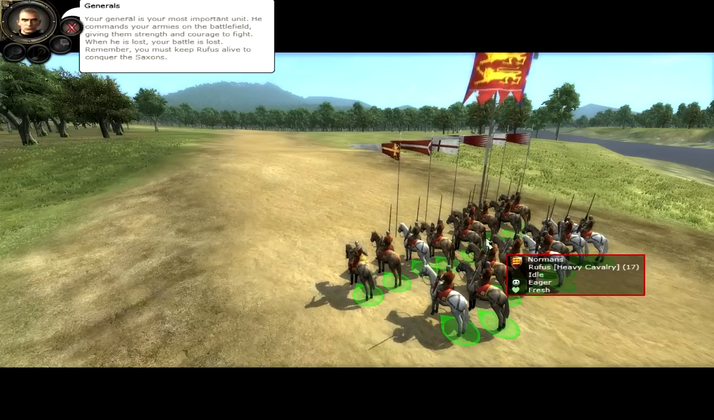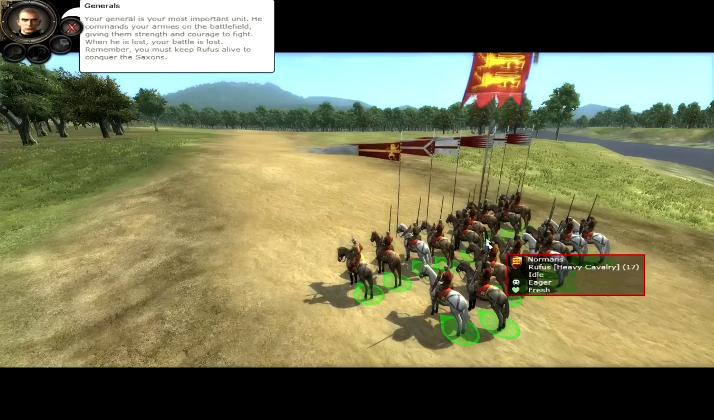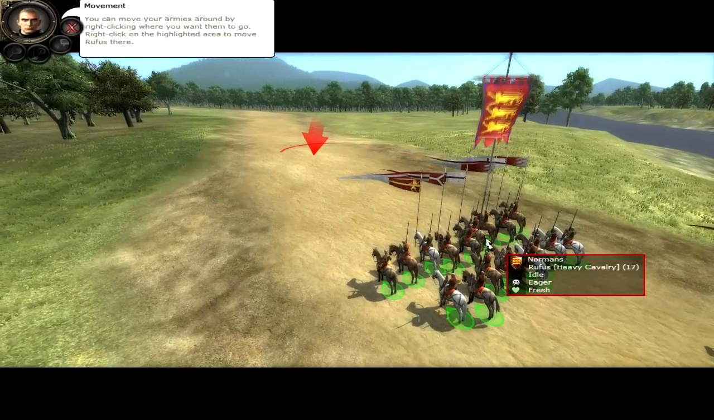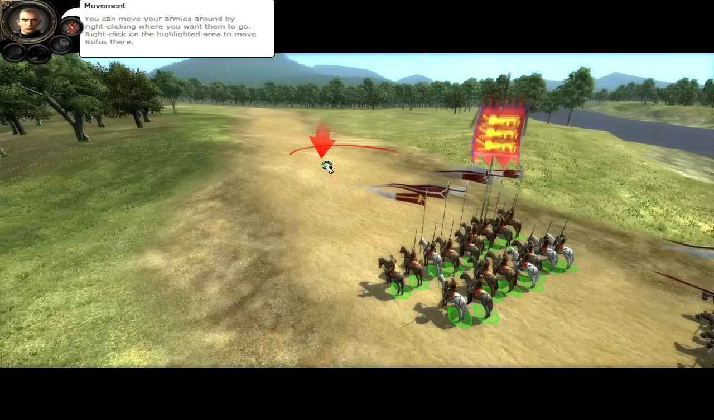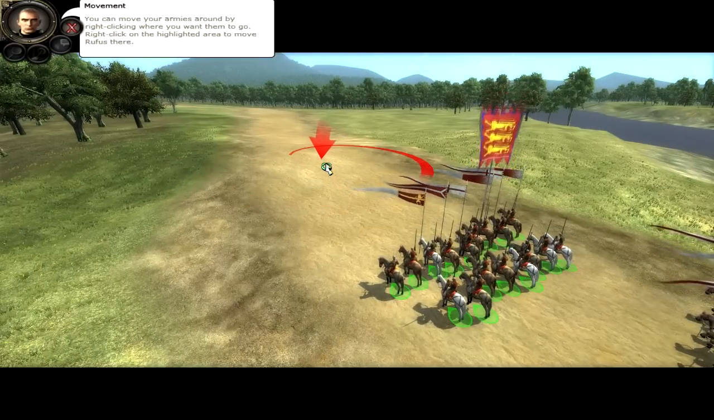He commands your armies on the battlefield, giving them strength and courage to fight. When he is lost, your battle is lost. Remember, you must keep Rufus alive to conquer the Saxons. You can move your armies around by right-clicking where you want them to go. Right-click on the highlighted area to move Rufus there.